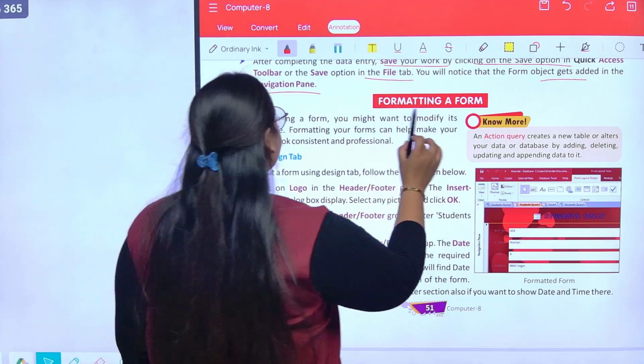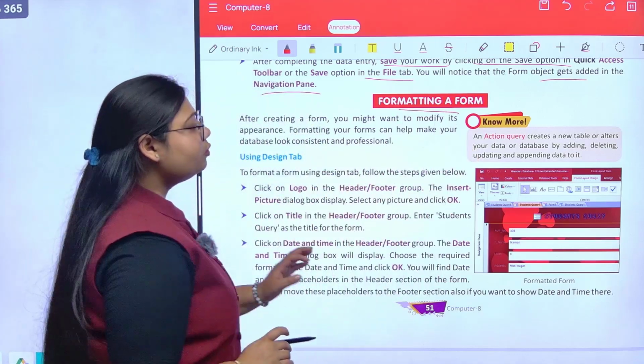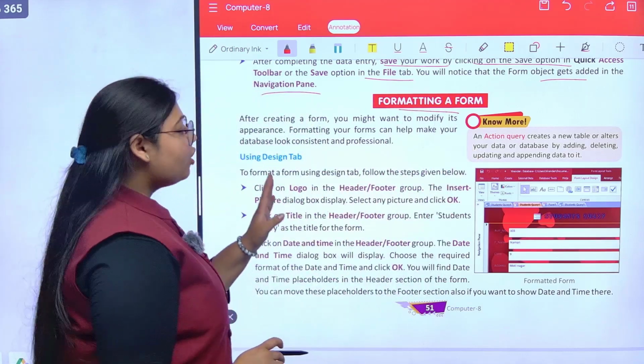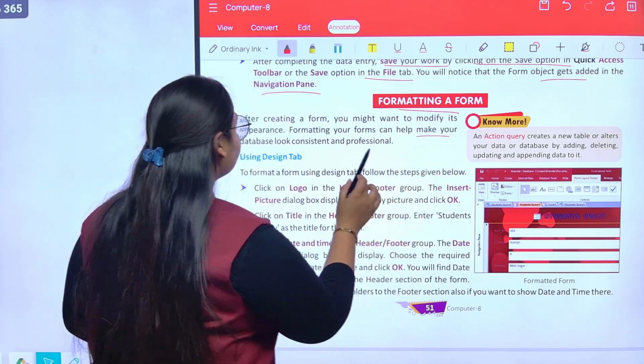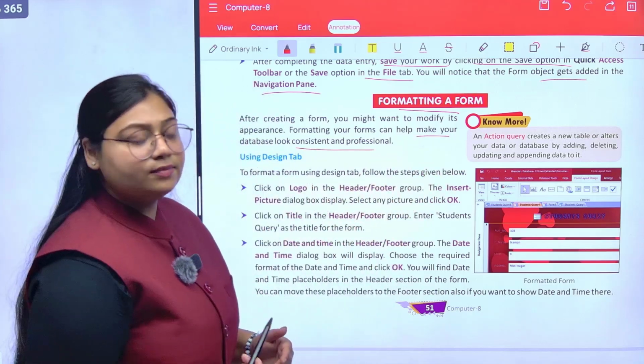Next is formatting a form. After creating a form, you might want to modify its appearance. Formatting your form can be helpful to make it look more consistent and professional.